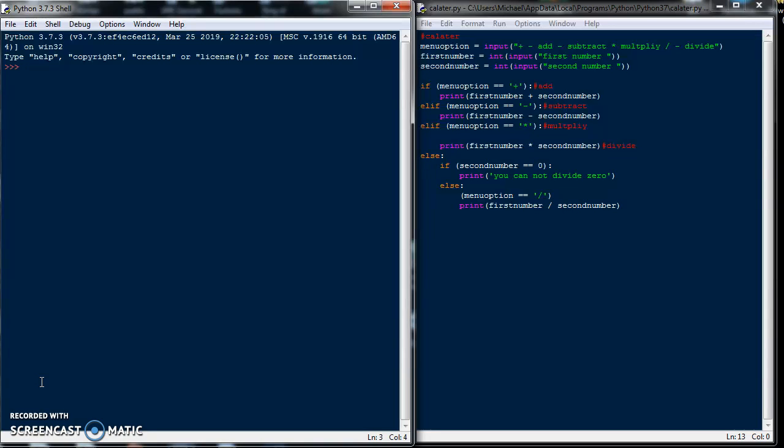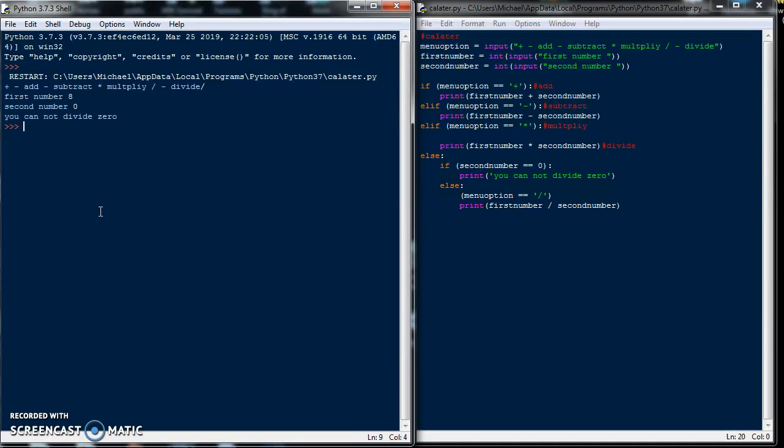What I'm going to show you is how to make a calculator using Python. It's very simple. We're going to take the menu option, so here it is, it's an action. Alright, so let's say divide first number 8 0. You can't divide by 0. See? So let's get this over with.